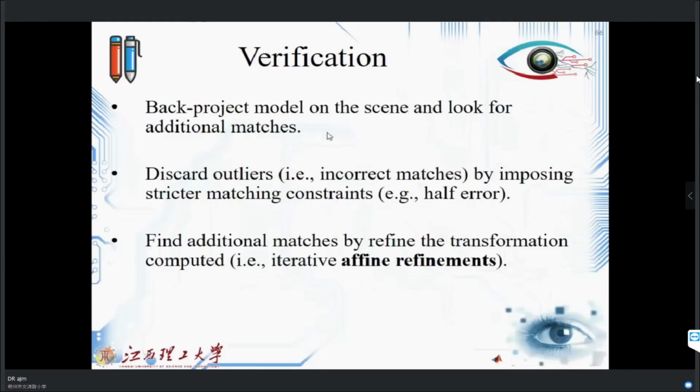Then we apply the verification part. For this verification, we need to back-project models onto the scene and look for additional matches, and discard the outliers by imposing a stricter matching constraint. And then we find matches by the refined transformation computed.